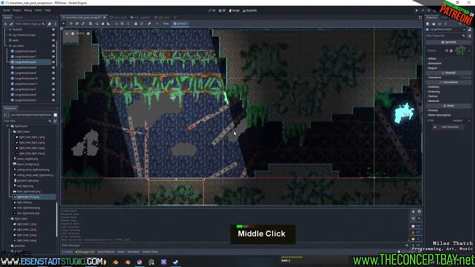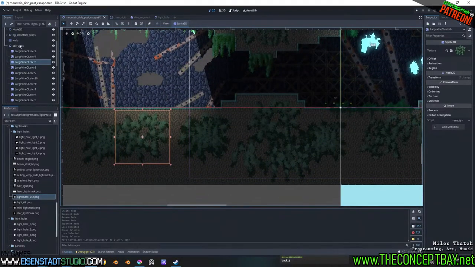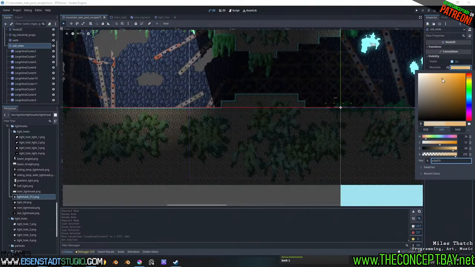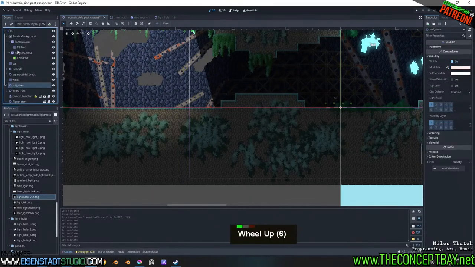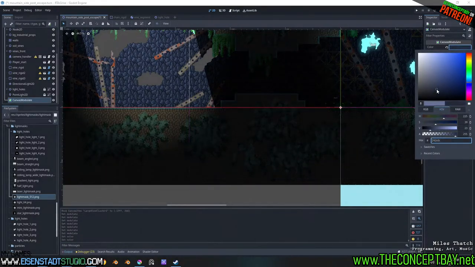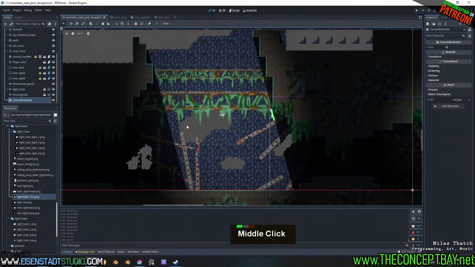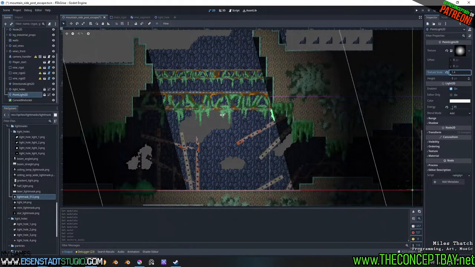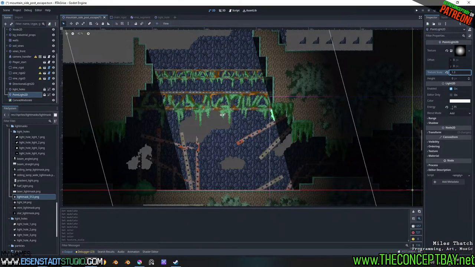So, soil vines. This is what we have here. Yeah, the blue and the red are really clashing together. We could do something like canvas modulate, take this, drop this to make it really dark so it's out of the view. Texture size could be increased.